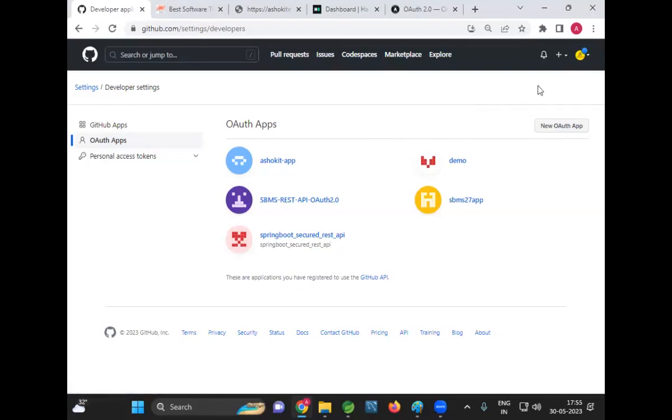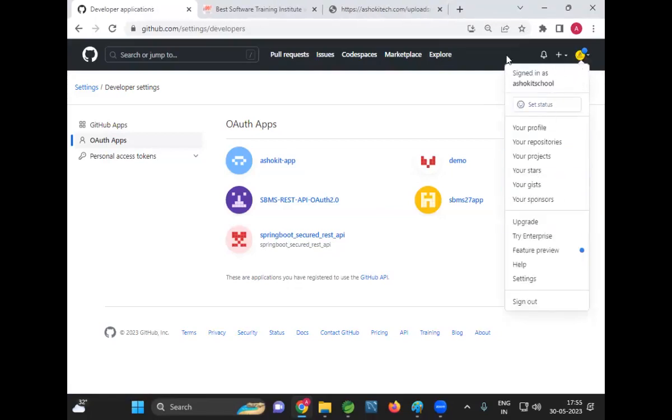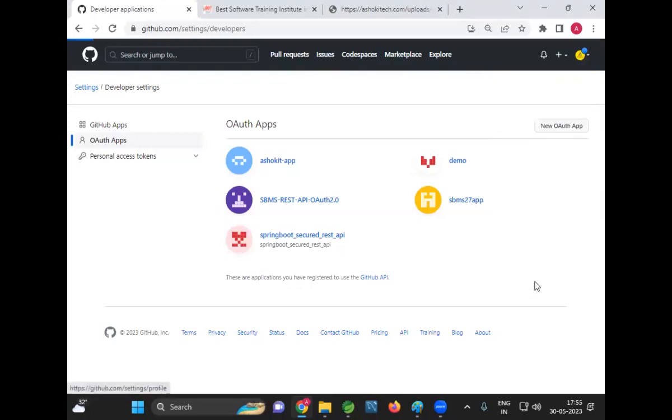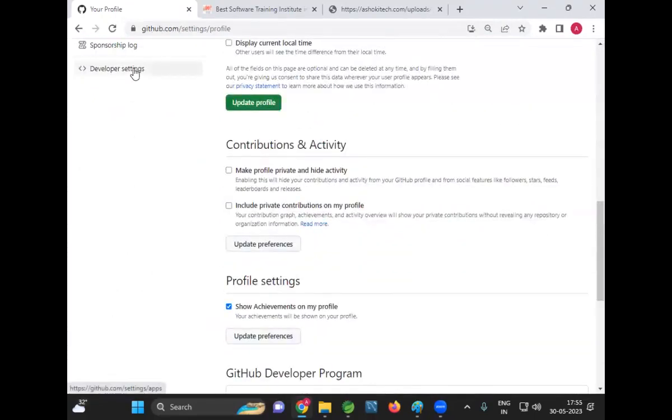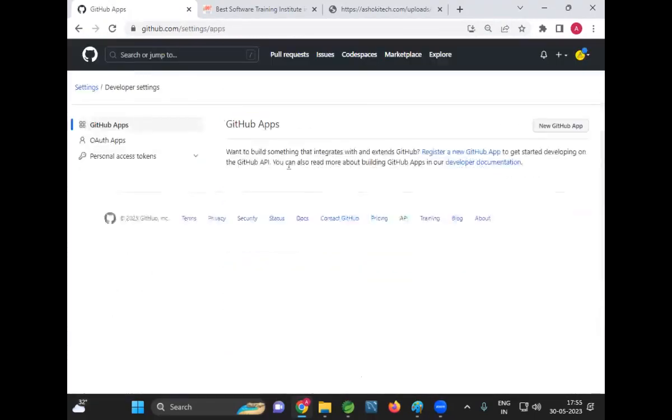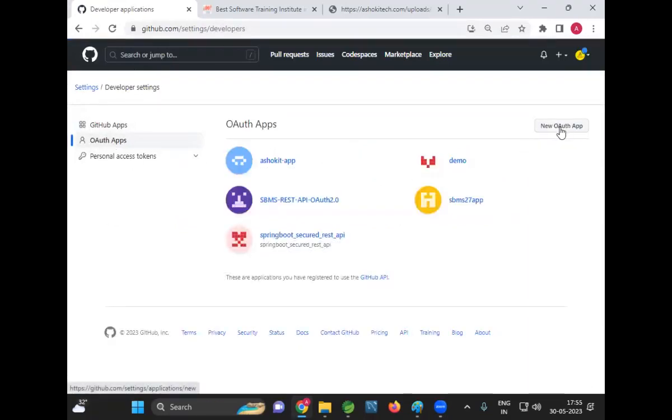So here, observe the steps clearly. I'm coming to my GitHub account. I logged into my GitHub account. Then I'm going to settings. Here I have one option called developer settings. Click on developer settings, go to OAuth apps. Then there is an option called new OAuth application.